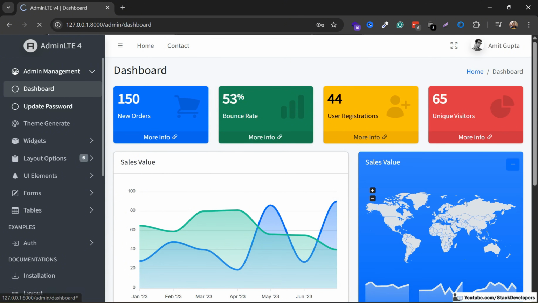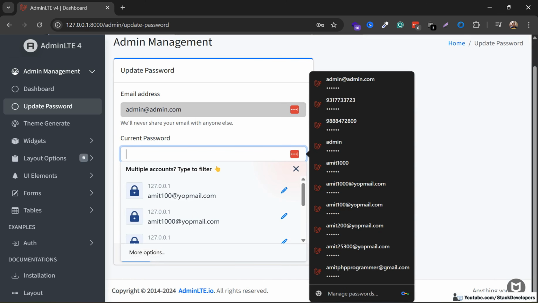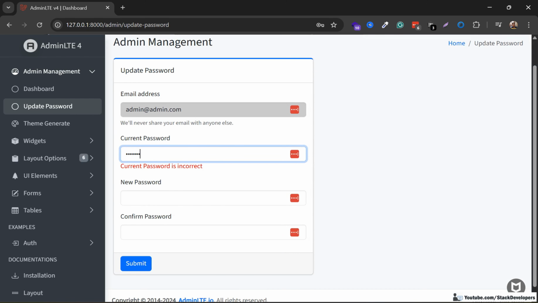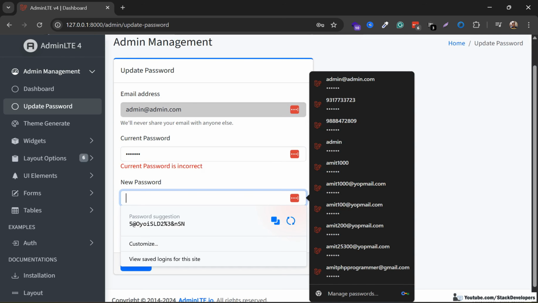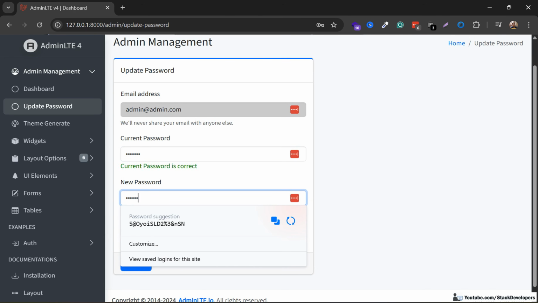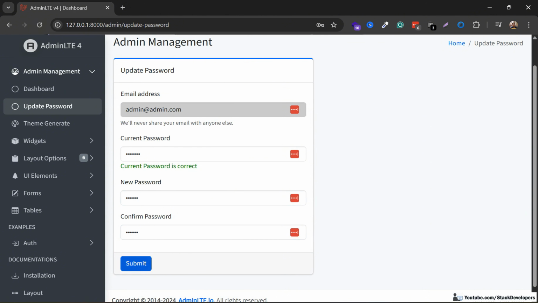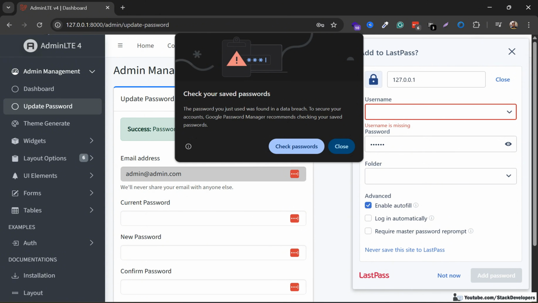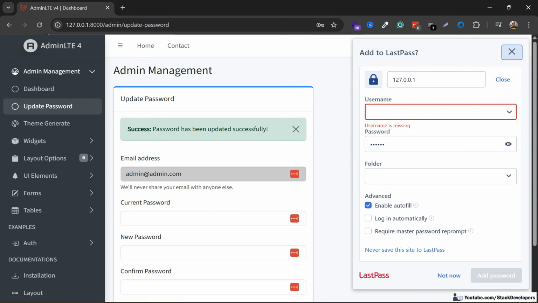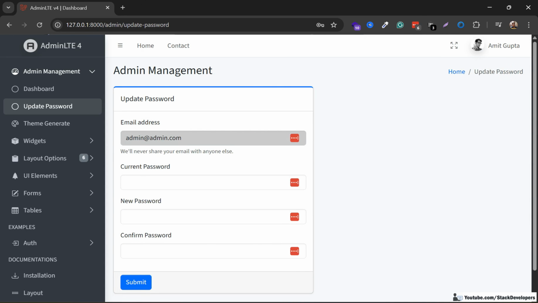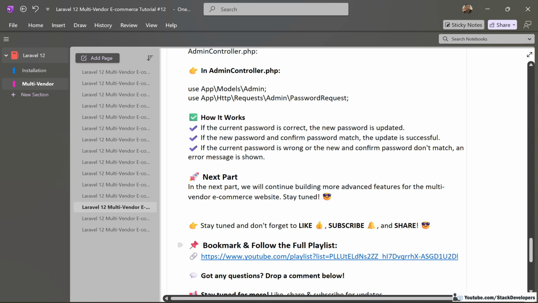Once again, I'm going to update the password back to 123456, since I have added the 7 here. Finally, I am trying to update back to the old password. So it is updating, and it's working fine. I hope that you are able to do this at your end as well.